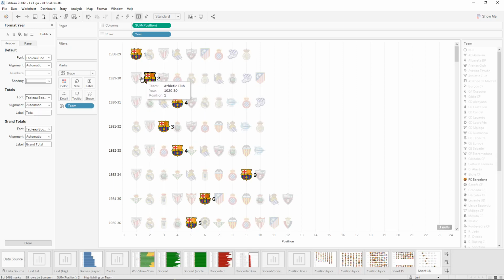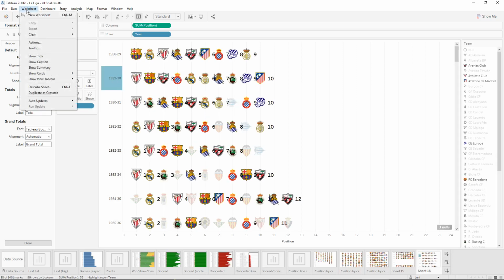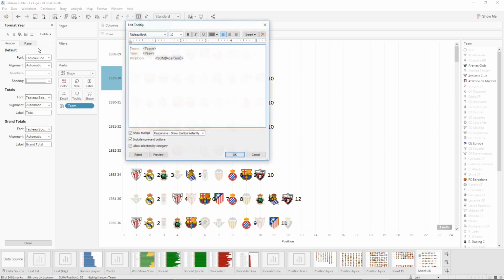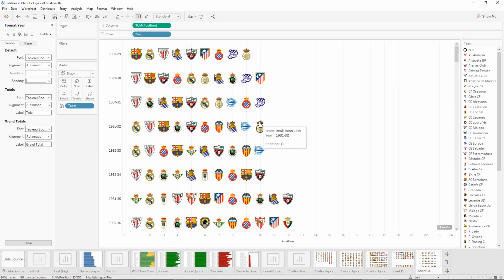Okay, so now I can upload this, and everyone online from a website can just click one team and then see all the seasons. I can also go into worksheet, tooltips, and then remove this because this is super irritating. And then I can tell it what it needs to show. So I give it this information, okay? And now when people hover over a team, they will see this information as I have told it to do.